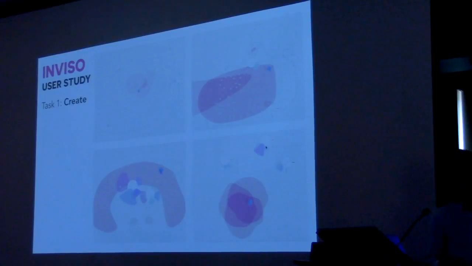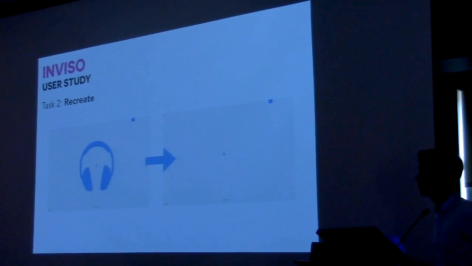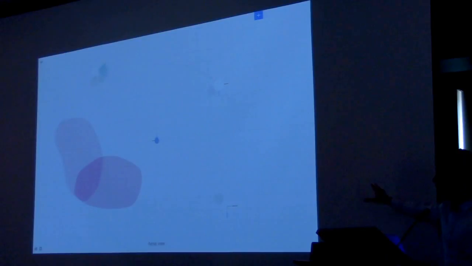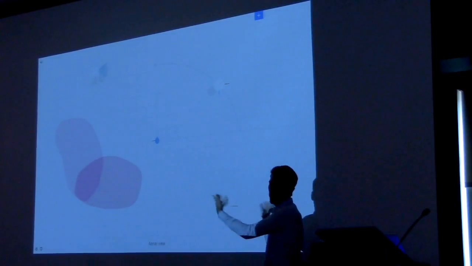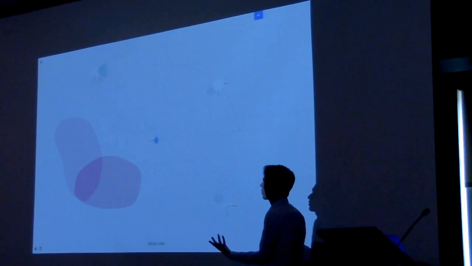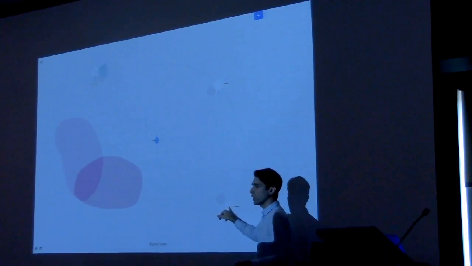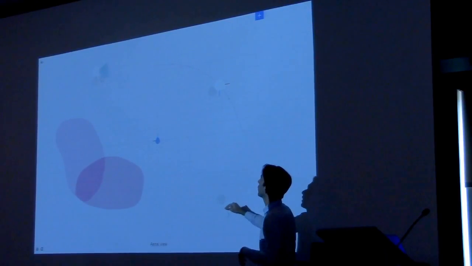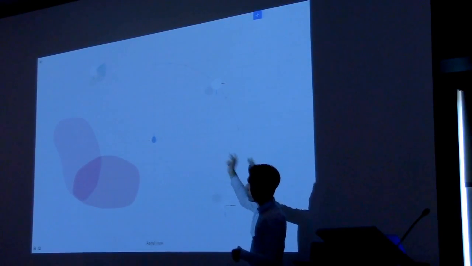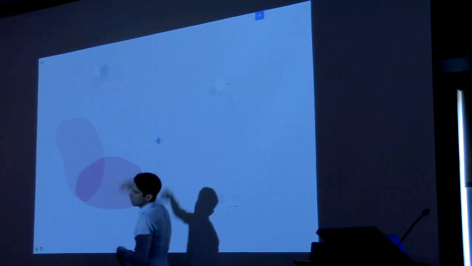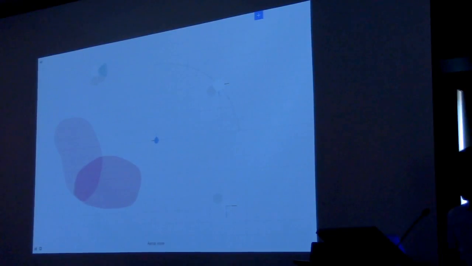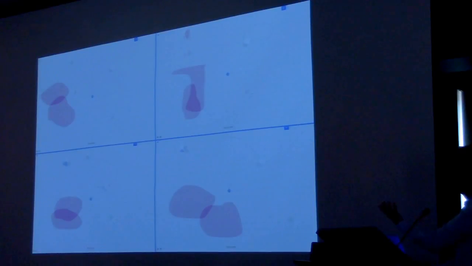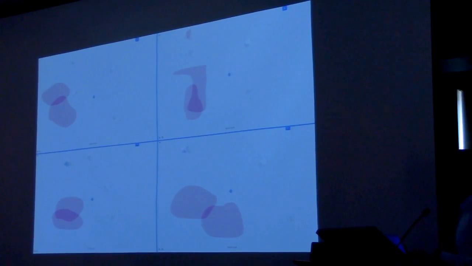Okay, and going on to the results of the recreate task. This is the environment that I've designed. You have two overlapping zones. This is what I would use for demonstrating what INVISO can do. Two overlapping zones. One sound object that's omnidirectional, that's not moving. Another omnidirectional object that's moving on a trajectory. And then a third object with two cones on it, so a bit more complex bidirectional object. Keeping this in mind, these are the recreations of the users.